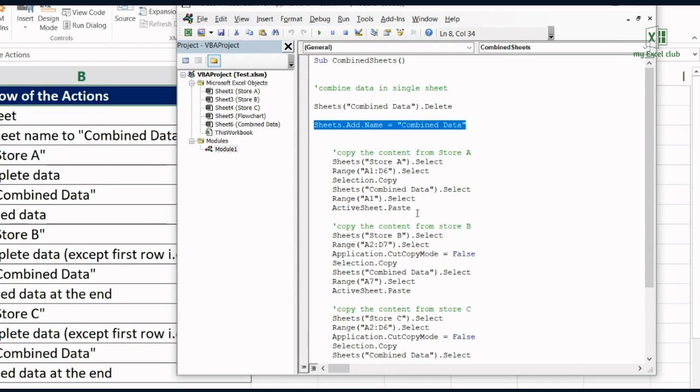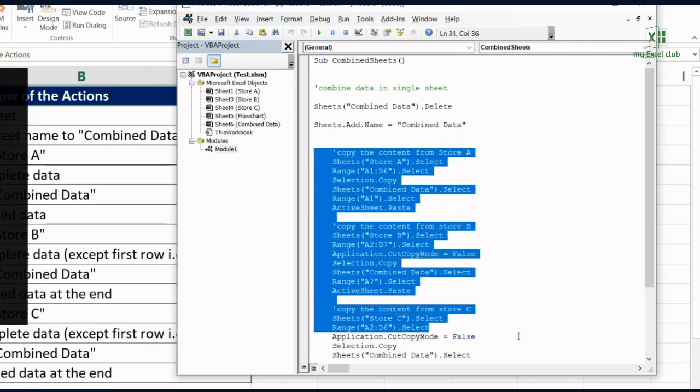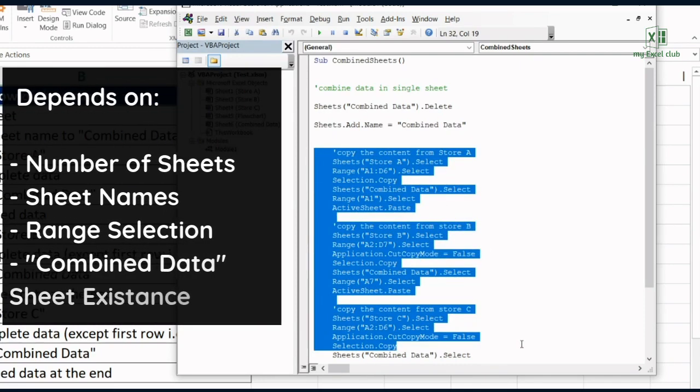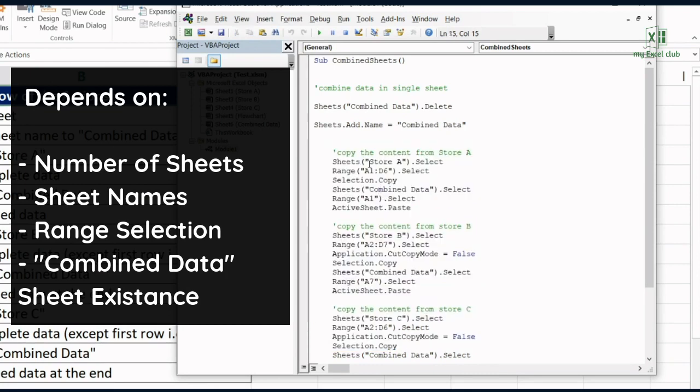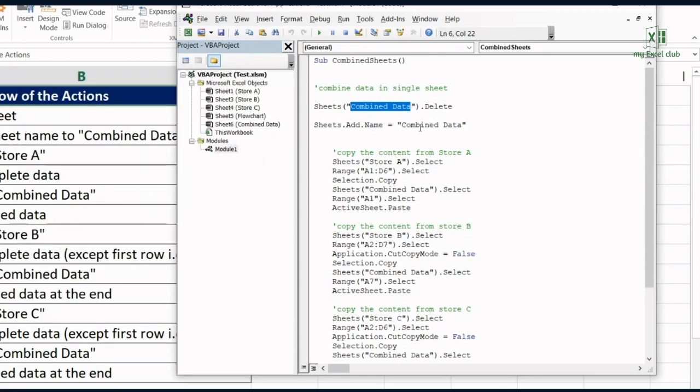Now, this macro is very much dependent on the number of sheets that I have, three sheets A, B, and C. It also depends on the sheet name. It also depends on the range that I have provided. It also depends on my having a Combined Data sheet in my work file so that this macro can delete that sheet.